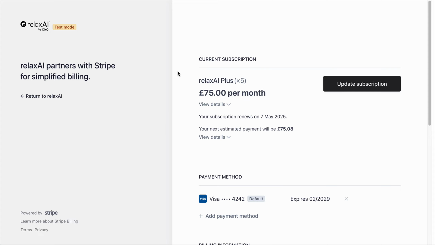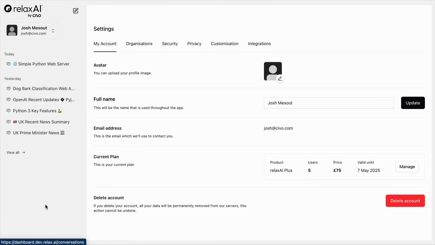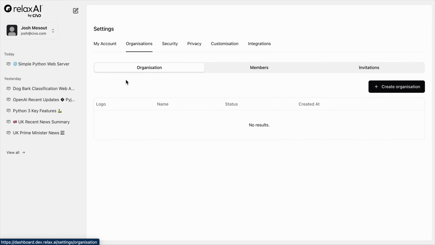Once your subscription has been applied to your Relax account, you can click here to return to relaxAI, and you'll see that your relaxAI Plus account has been added. If you go to Organizations, you should be able to create an organization and manage the 5 licenses you have purchased from this section.